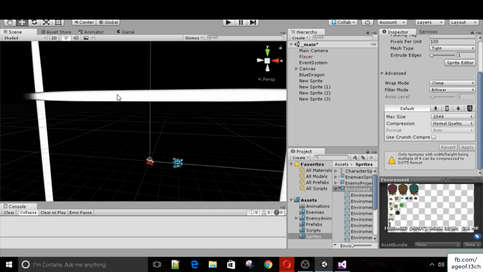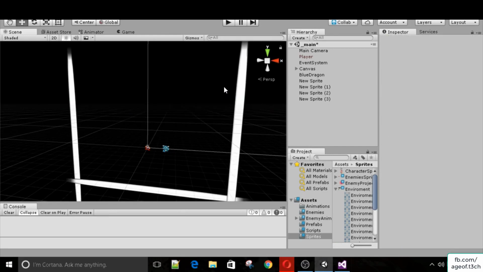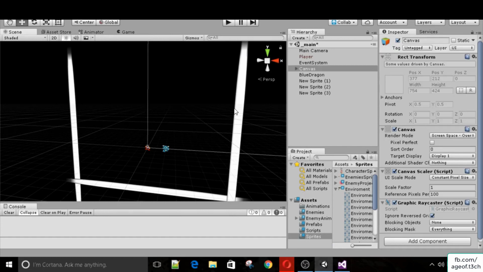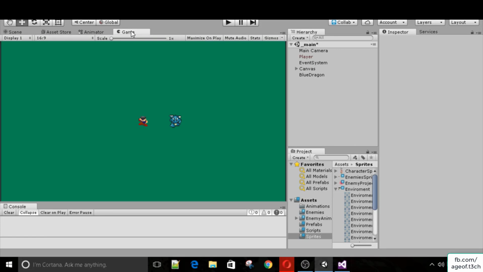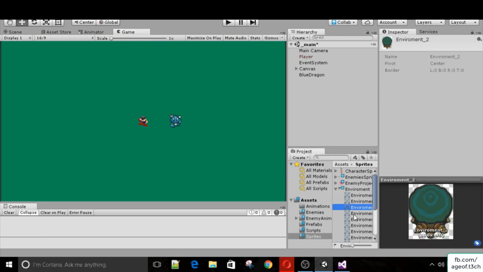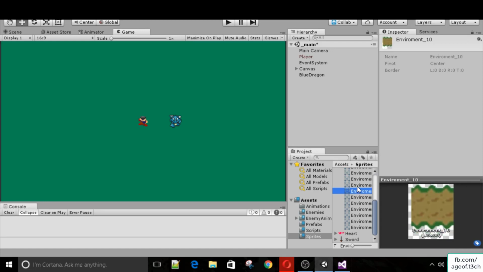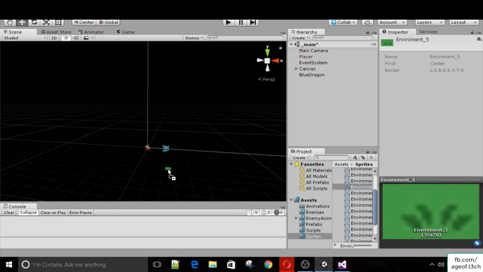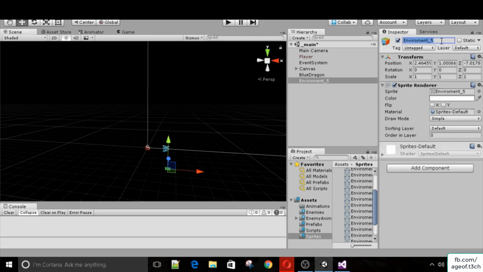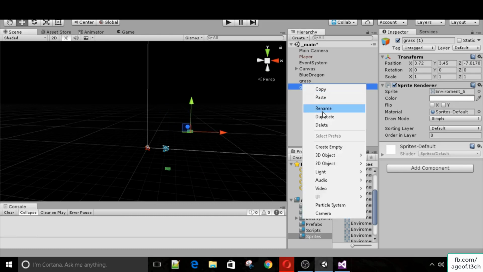Now I want to delete these previous boundaries I had. Oops, I deleted the canvas, this and that. Okay, we have some trees here, grass and things like that. What I'm going to do to make this look pretty is drop these grass sprites, but of course we have to be in our scene view. So let's drop them in the scene. I'm going to call it grass. And I'm just going to duplicate this grass and have a lot of these in our scene.